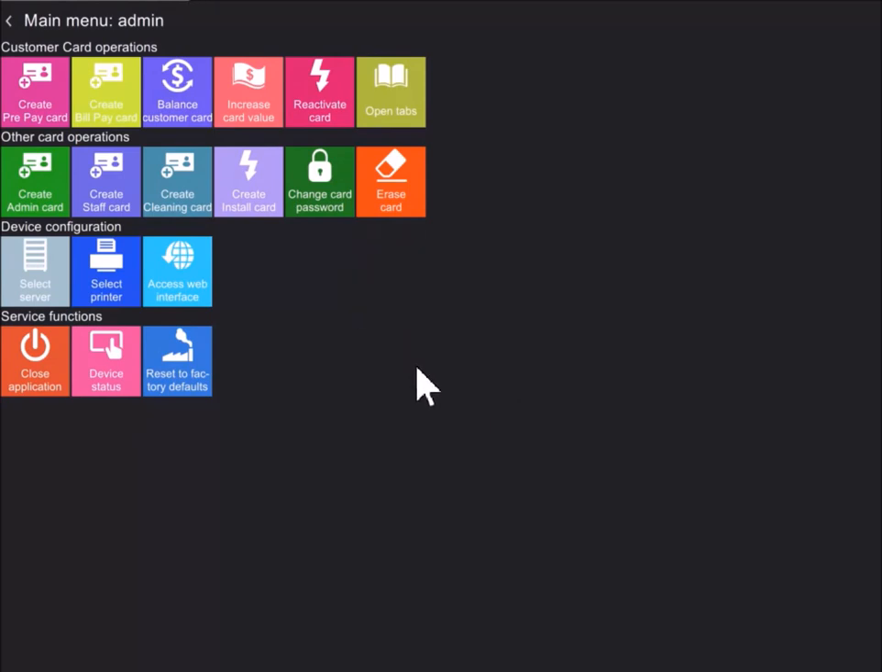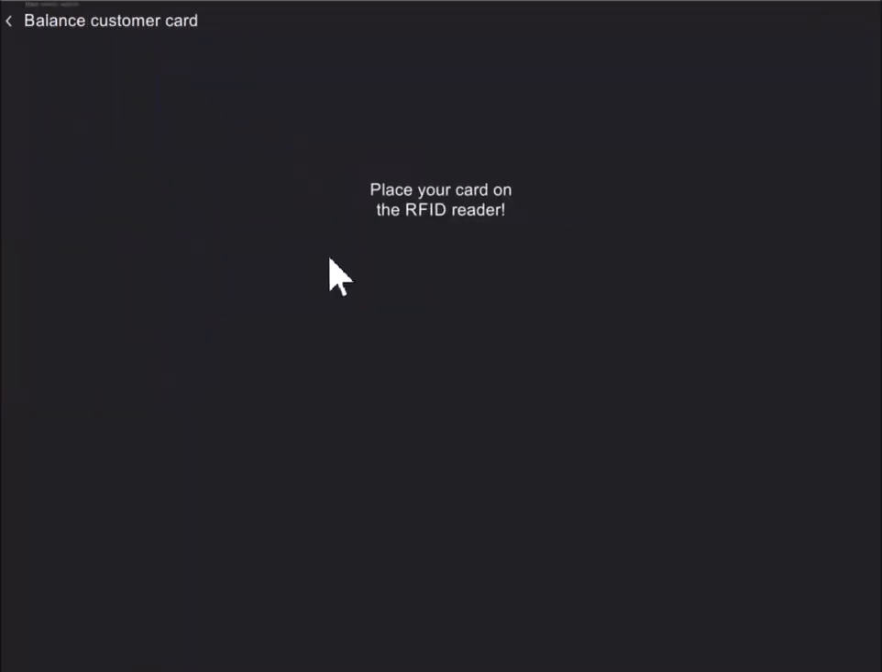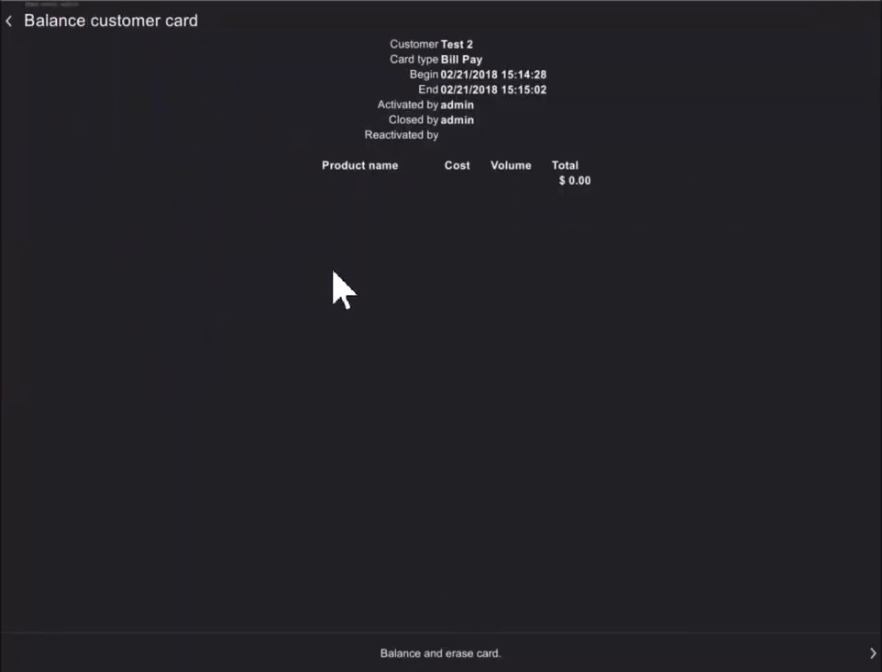Once the customer has finished drinking, they'll bring the card back to you and they'll need it closed out. That's done under the Balance Customer Card button, and we'll do that now. Place the card on the reader. This gives you a breakdown of what was poured.